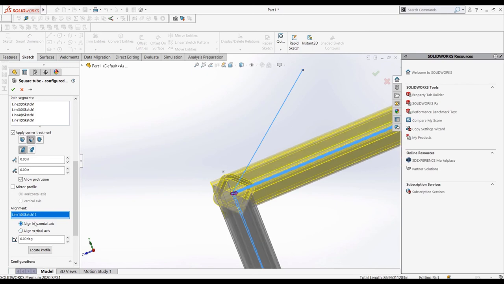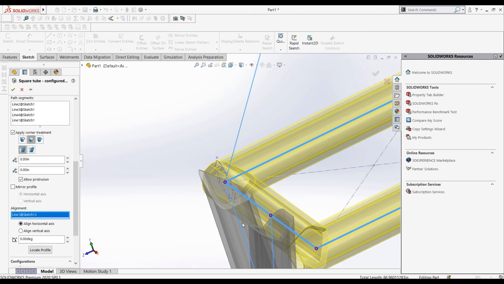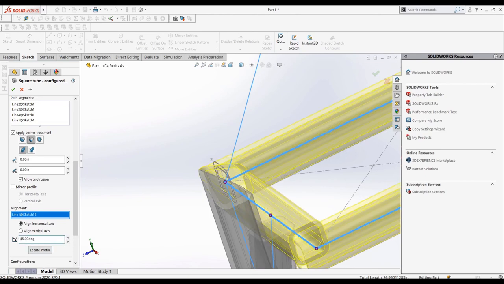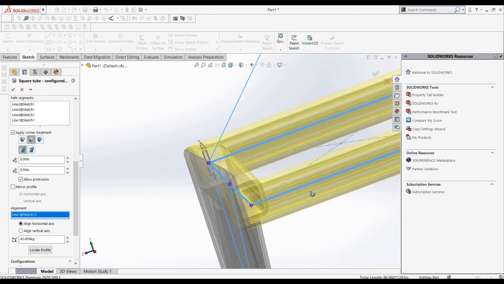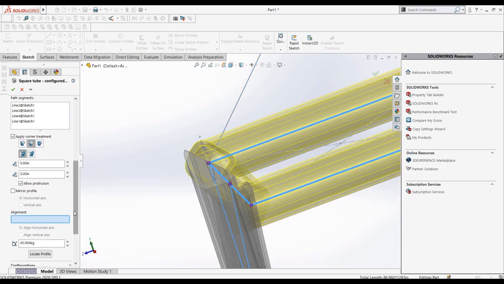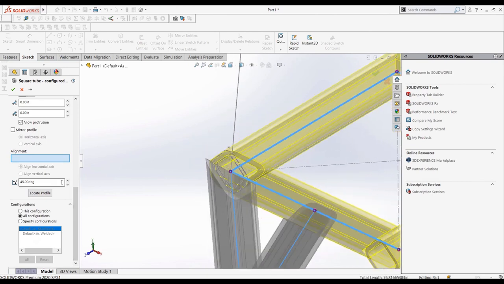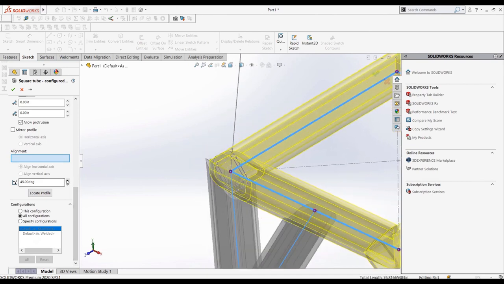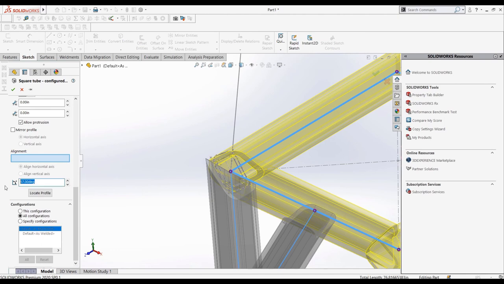If I want the profile rotated around its center point, for example 45 degrees, I can simply select Rotate Profile and enter the value I want. Note that this rotation happens after any alignment, so be sure to deselect any alignment you have if you want to rotate it around its original position. Remember that all these changes are specific to the group you have selected to edit.